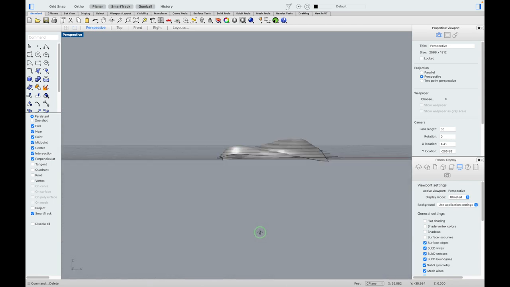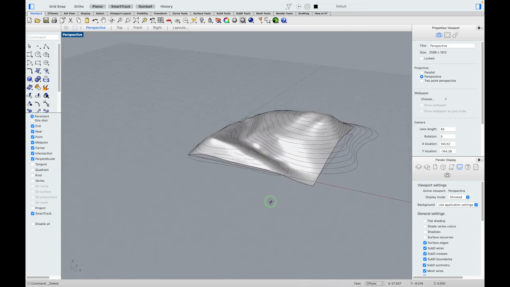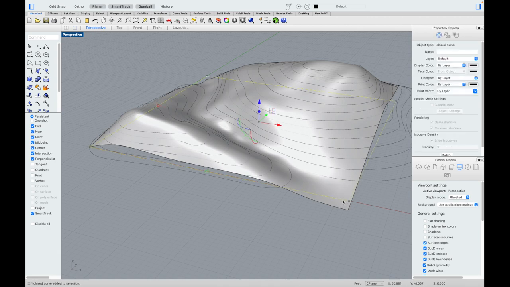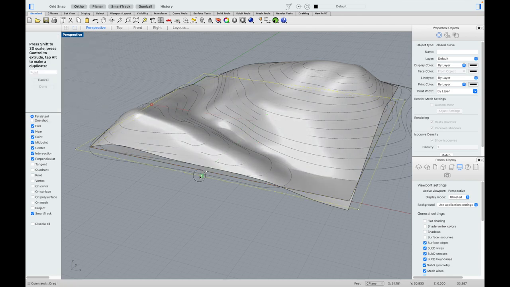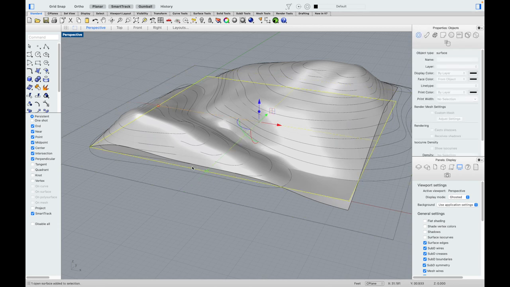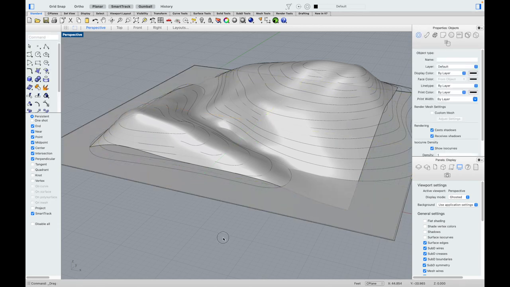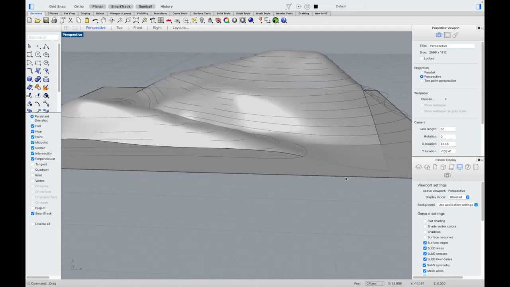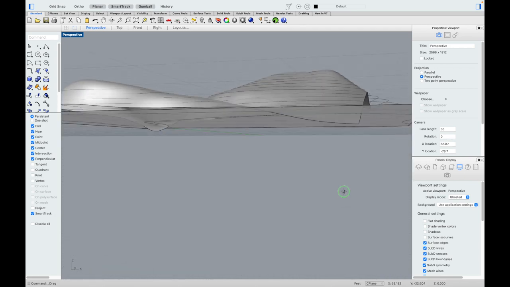There we go. Now I've got a site that's the right size. You'll notice that it's too low on the bottom. No problem. What I can do is simply click this, turn it into a planar surface, and then I will probably scale it a little bit. Oh, that's the curve, not the surface. There we go. And what that does is ensure that all of the boundaries of this surface are beyond the boundaries of this surface.